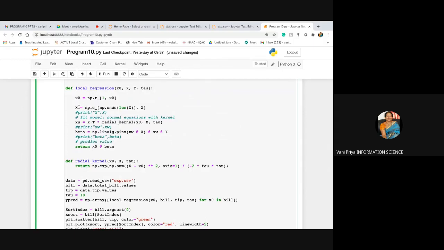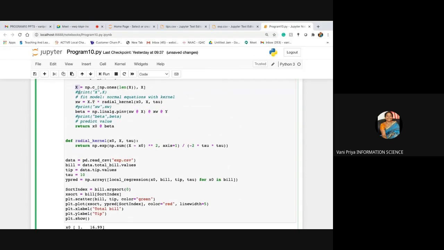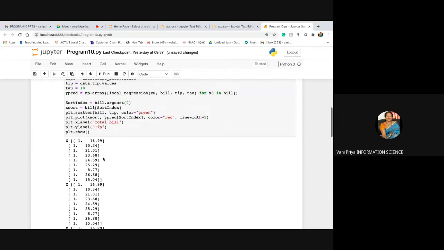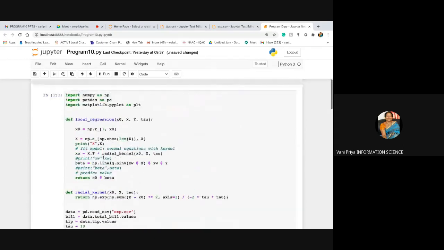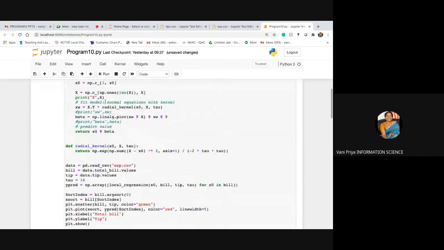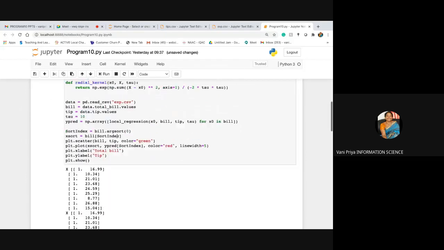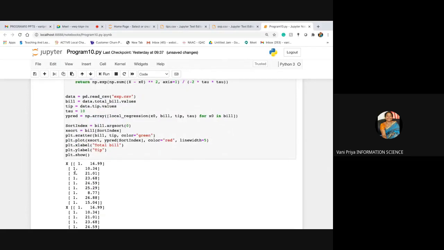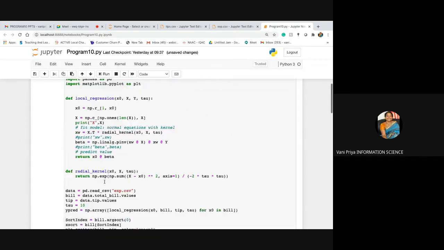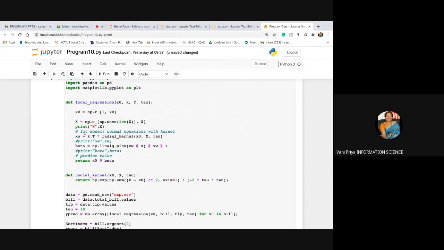Then after that, what is this x? The whole bill, the whole bill array. Then what are you going to do in this? I'll show you. Here you are making this array. This x is nothing but the ones, np dot ones of length of x. How many times? The length of x, 9 times: 1, 2, 3, 4, 5, 6, 7, 8, 9. 9 times, and this is x. So we are making that a 9 by 2 matrix.